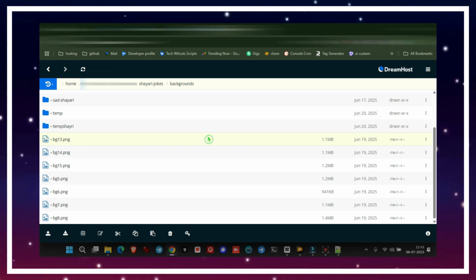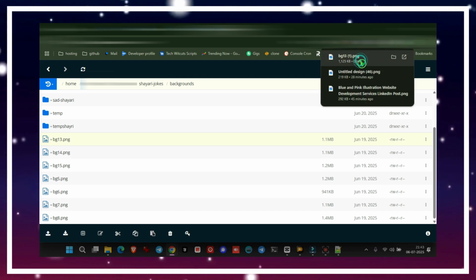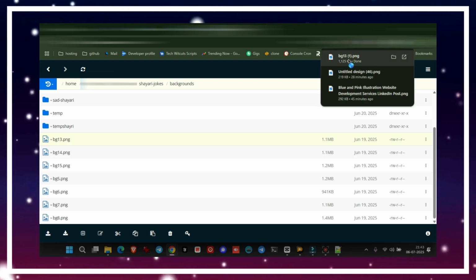Let me show you the backgrounds. Check these out, all AI generated. If you navigate to the shayari section, you'll see how the backgrounds are stored in a folder.